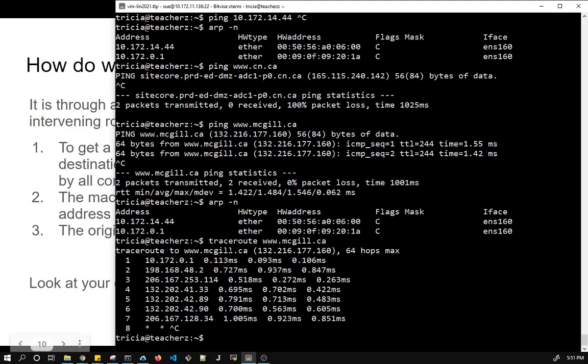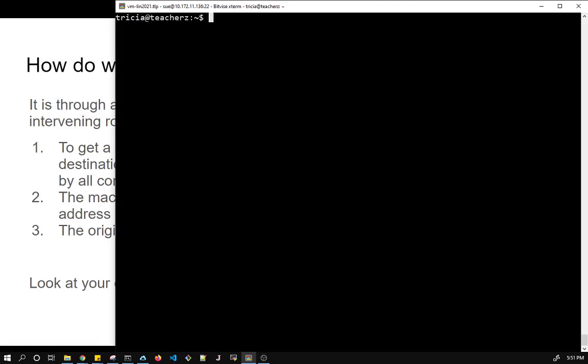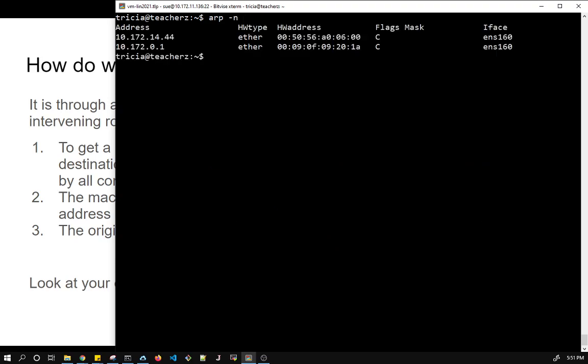So I only need the default gateway for things that are off the network, and for everything else that's local, I'm going to need to have the hardware or the MAC address. The hardware address, physical address, MAC address, they're all the same thing.